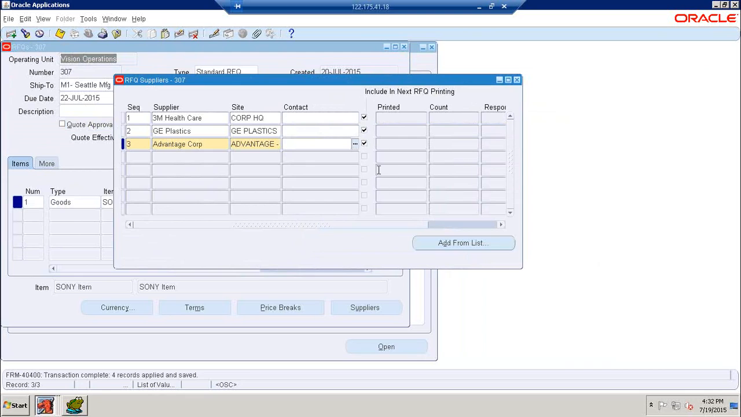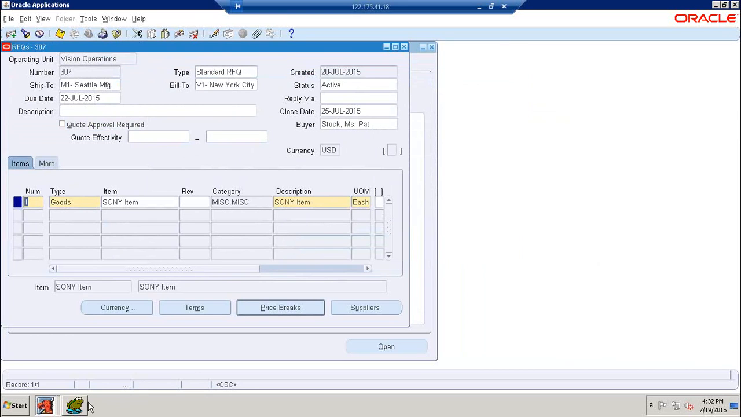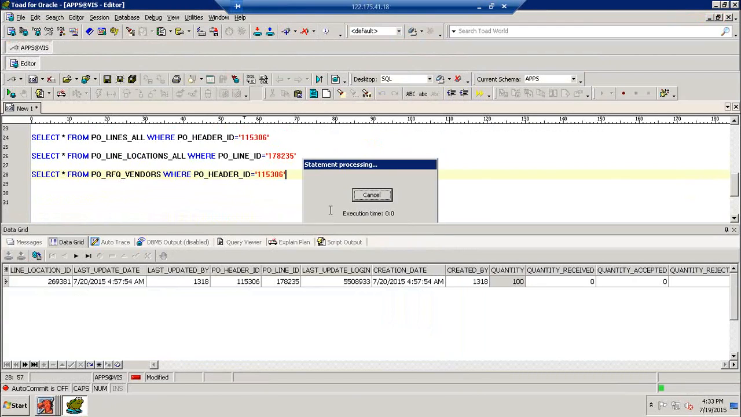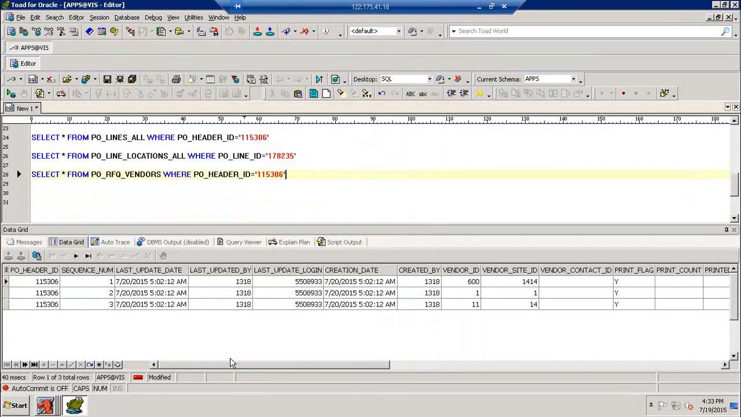Save the records. So whenever we send this RFQ to this supplier, now we are going to check from the backend which table has the received RFQ suppliers information. PO RFQ vendors, where PO header ID equals 115306. It is a table which clearly tells us how many suppliers are getting our RFQ.